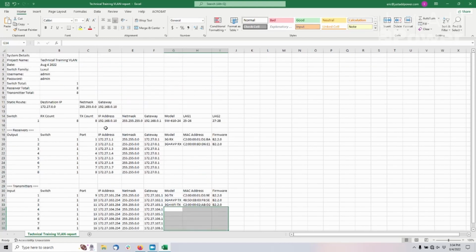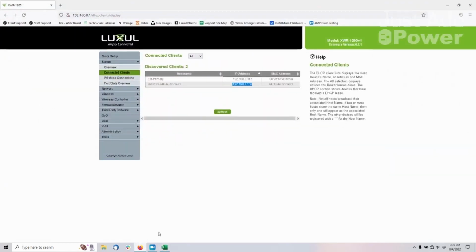Now the last step we have to do is apply a static route to our router. And until we've done that, we're not going to be able to control the system. So I'm going to keep the exact same information that's right here in my report file, and apply this to the router in the system. AMP can't do this for you, unfortunately, because we don't know what your router is. We only know what your switch is.